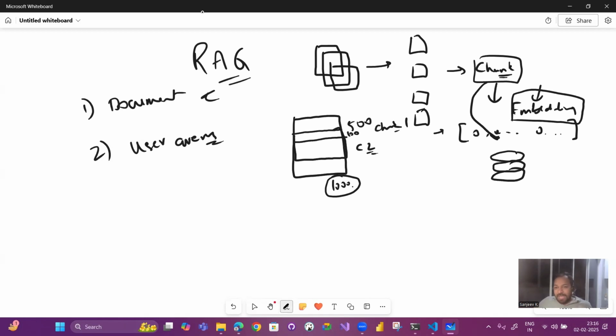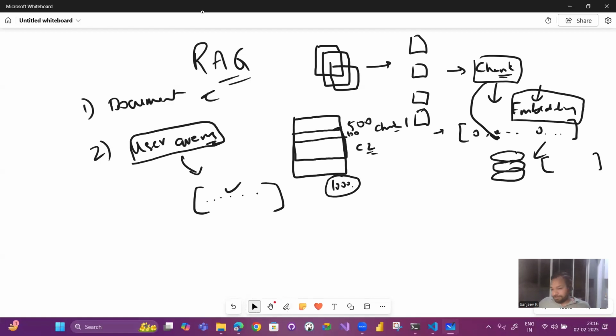Now that we have all the embeddings, once the user query comes, we'll convert this user query to an embedding. We have embeddings here and we have embeddings in our storage. So we will do some kind of cosine similarity or distance mechanism to identify the top 10 or 20 closest documents related to this question coming from the user.